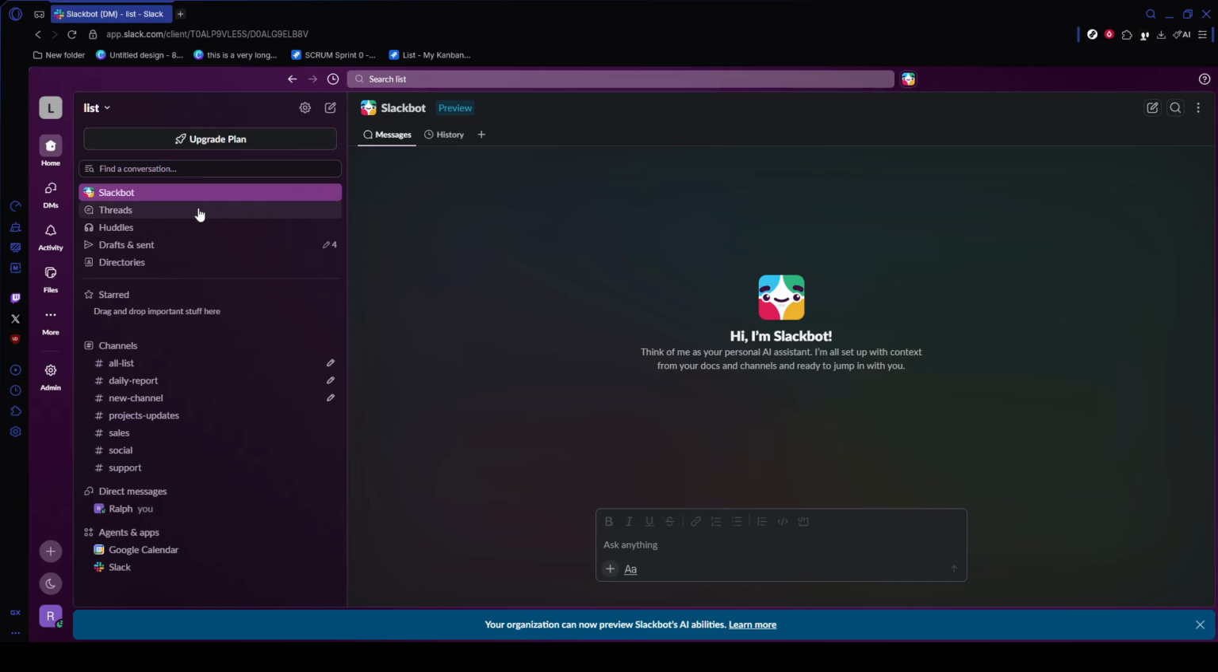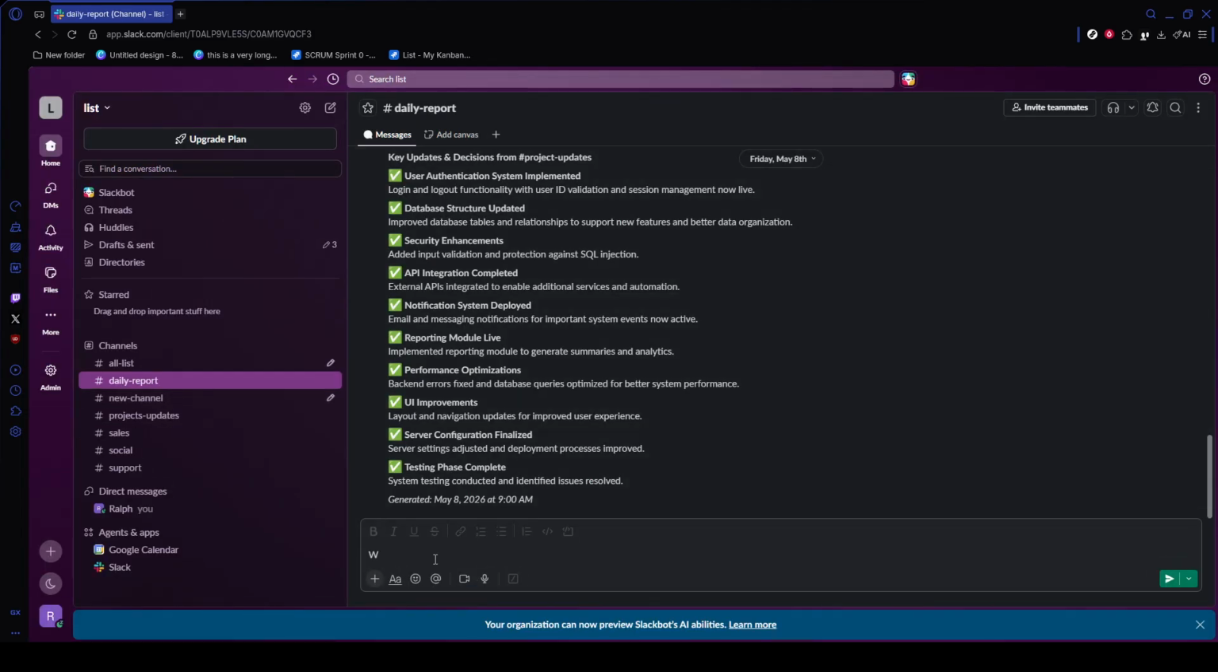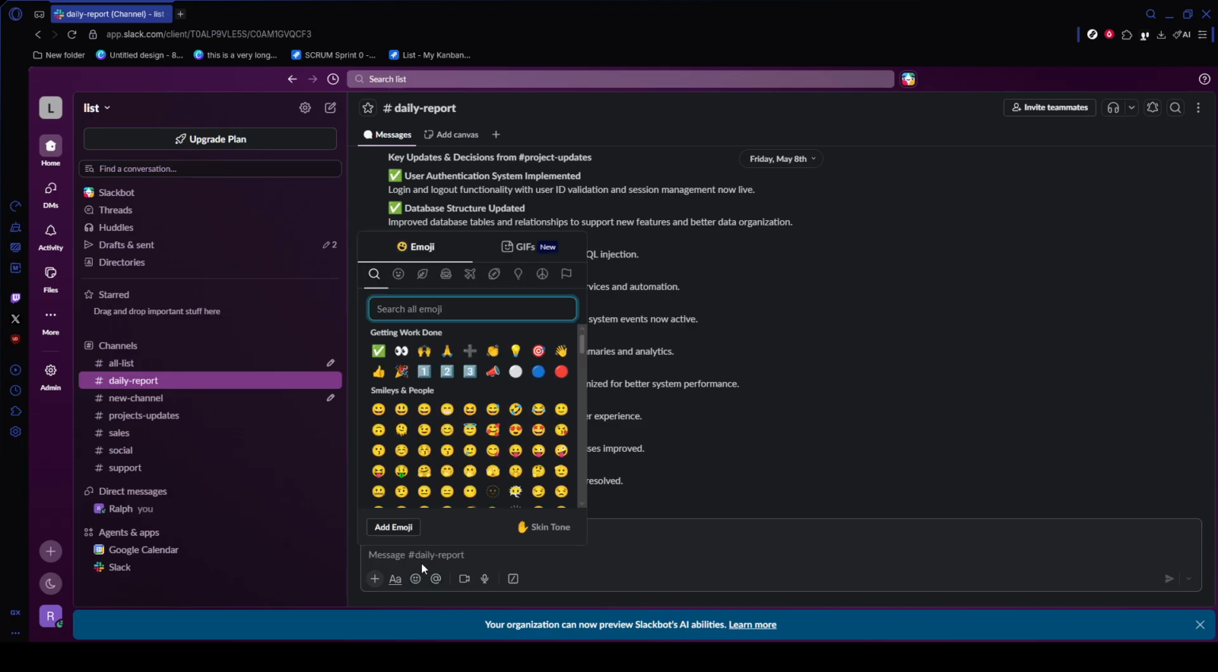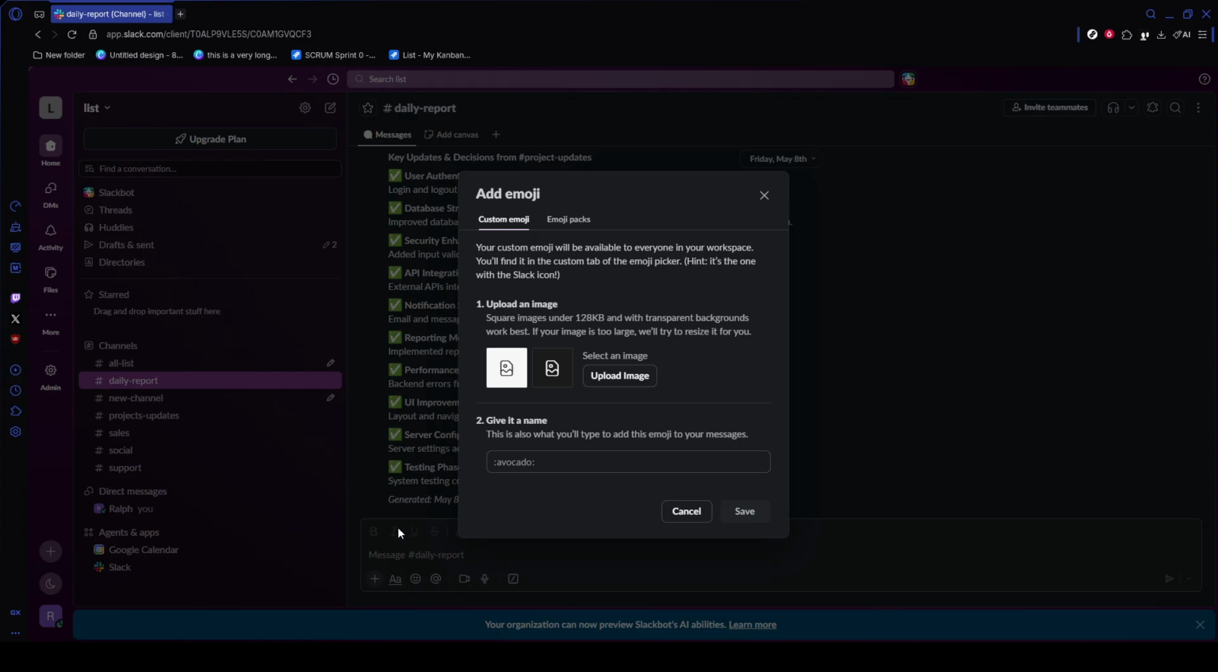Once your image is ready, open Slack either in the desktop app or in your web browser. Go to any channel or direct message and click inside the message box, just as if you were about to type something. On the right side of that text field, click the smiley face icon to open the emoji panel. When the emoji menu appears, look for the option that says Add Emoji. Depending on your Slack layout, it may appear near the top or bottom of the emoji window. Click that option and Slack will open the workspace customization window where custom emojis are managed.